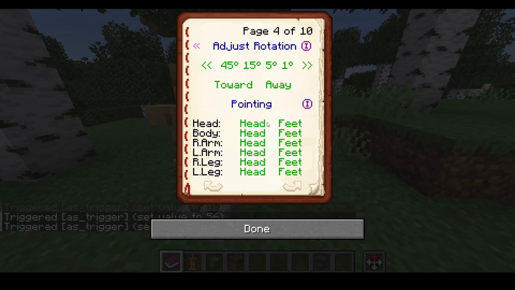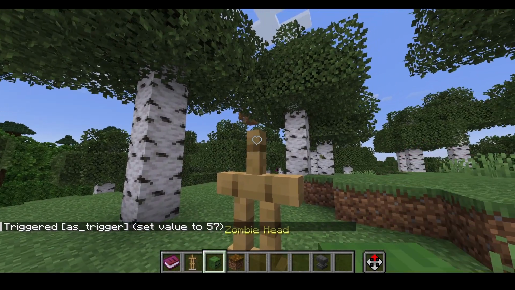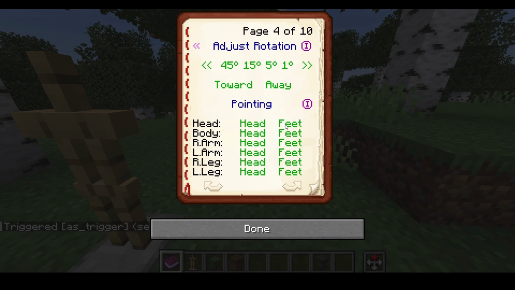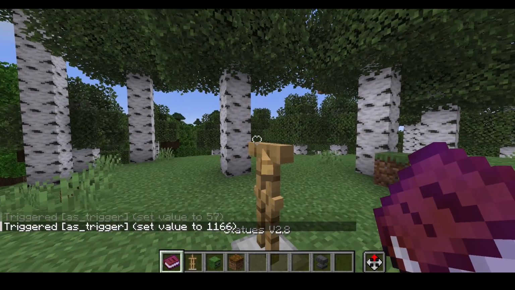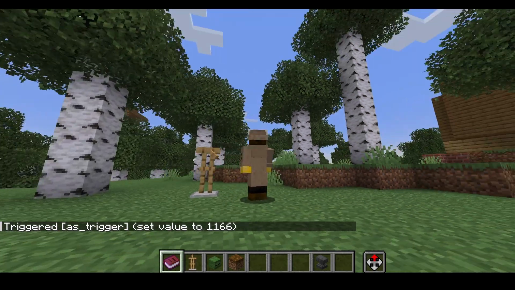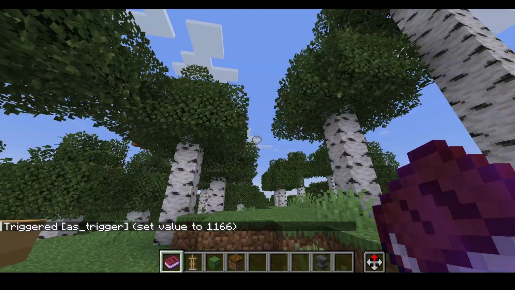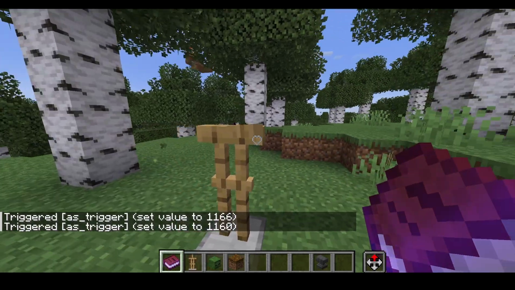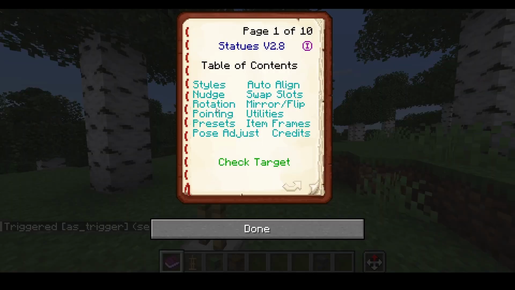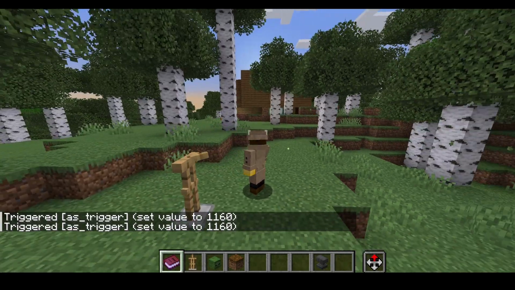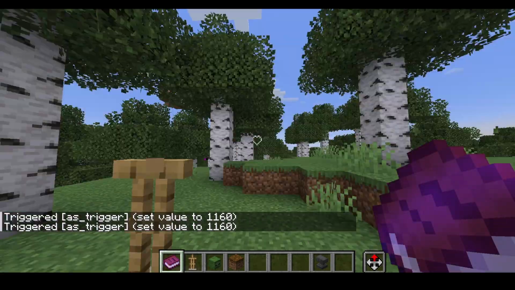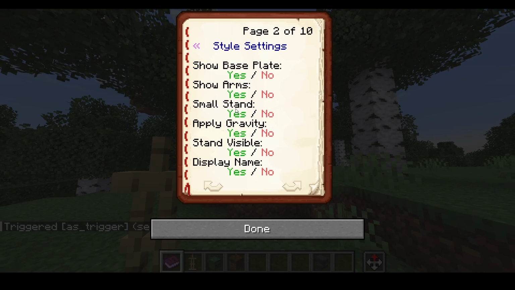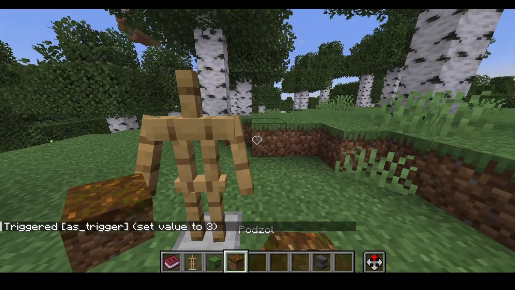This is pointing, so you can say, I want this part, the head, to point down to where my head is or to where my feet are. So if I click feet, and we look at where my feet are, you can see it's pointing directly at my feet. If I were to then click head, you can see it's pointing directly at where my head is. Here, I can actually do that again. And you can see it's pointing directly at where my head is. That is very useful for positioning certain things. I'm going to give this armor stand arms, and we're gonna give it an item.